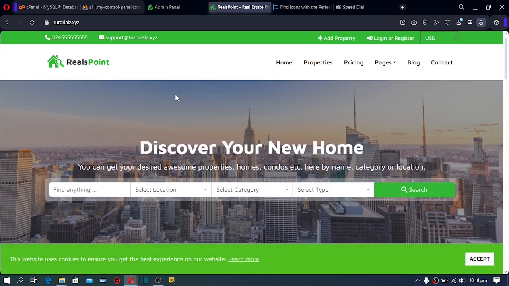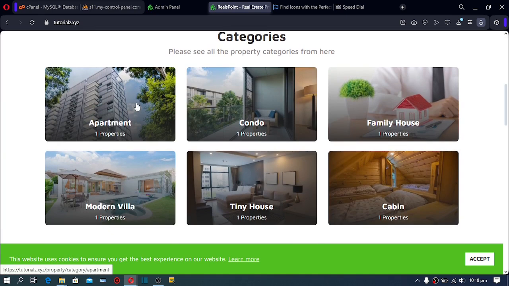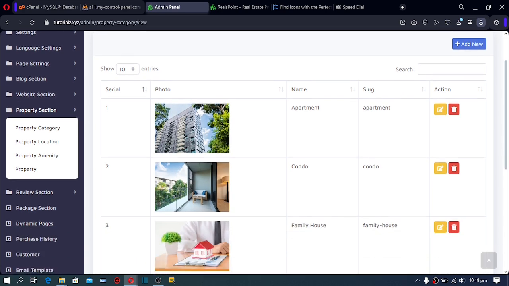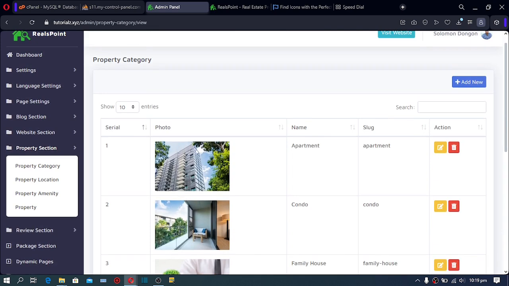As you can notice, we have categories here: apartment, cabin, family house, and whatever. Make sure you also create categories here. Upload your own photos. We have property location. Enter your locations where you want to operate your business.